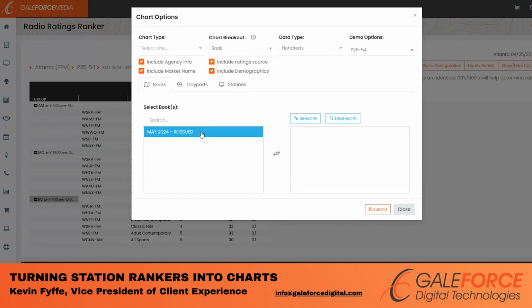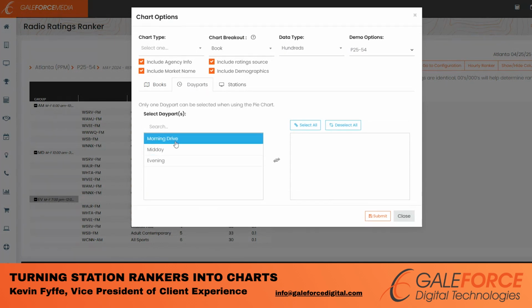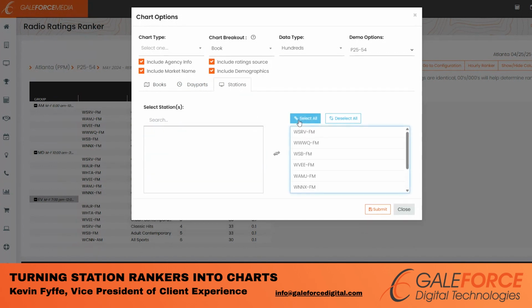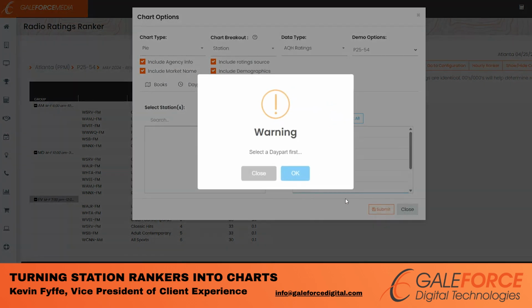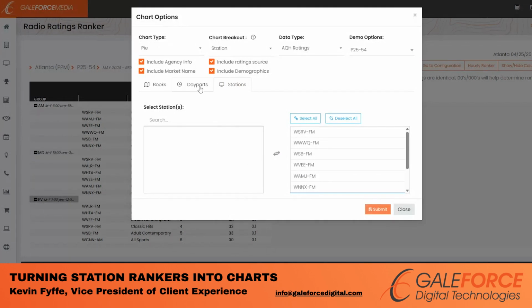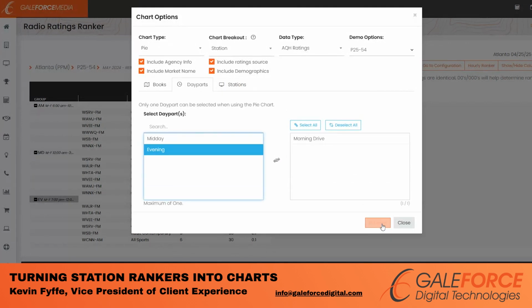So I've only got one book that I've selected. I'm going to chart out my morning drive, for example, and I'm going to compare all of the 6 stations. And then I kind of like a pie chart personally, and I want to break it out by station, and I want to base it on AQH, and then I'm just going to hit submit. Oops, I thought I did do the day part. Here we go. Okay, then I'll hit submit.